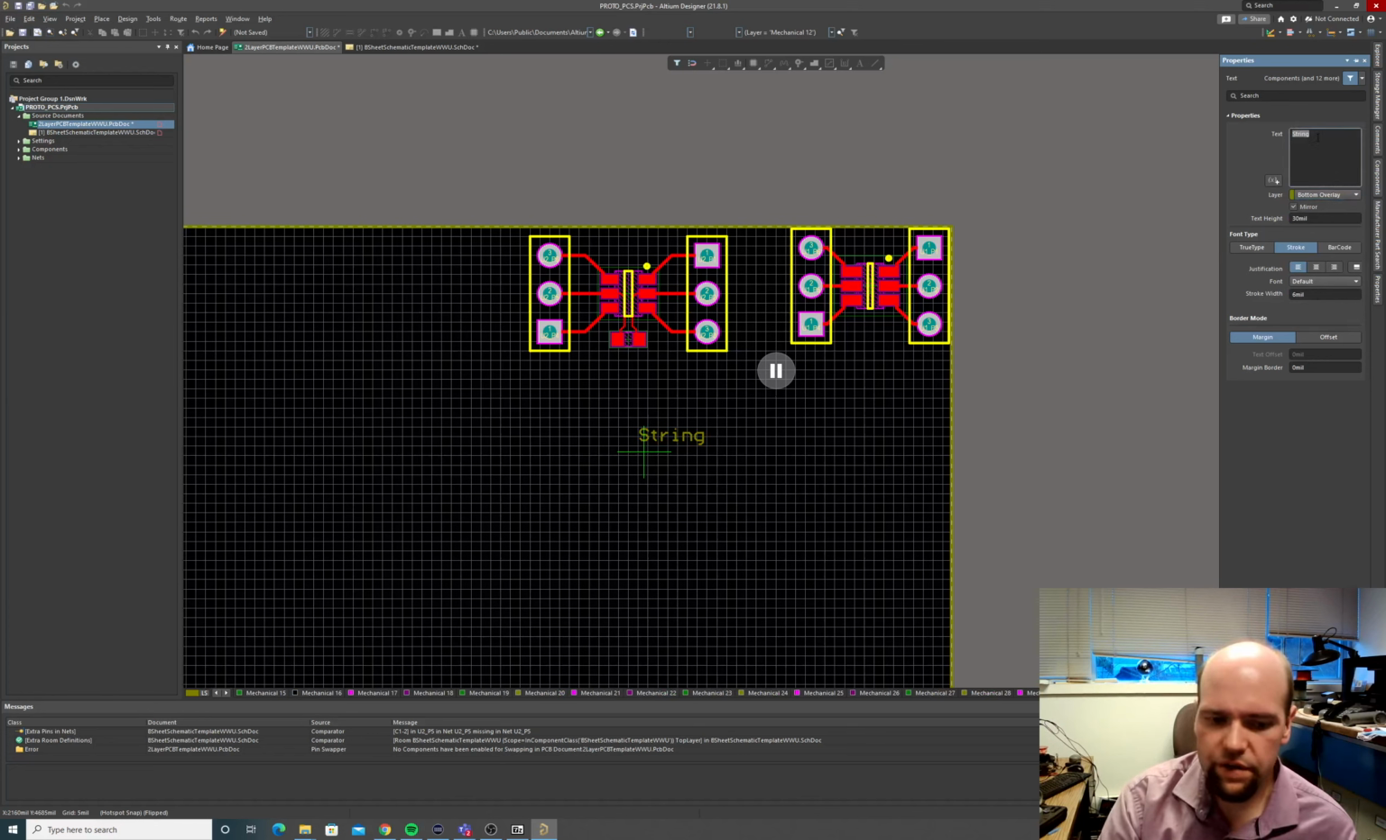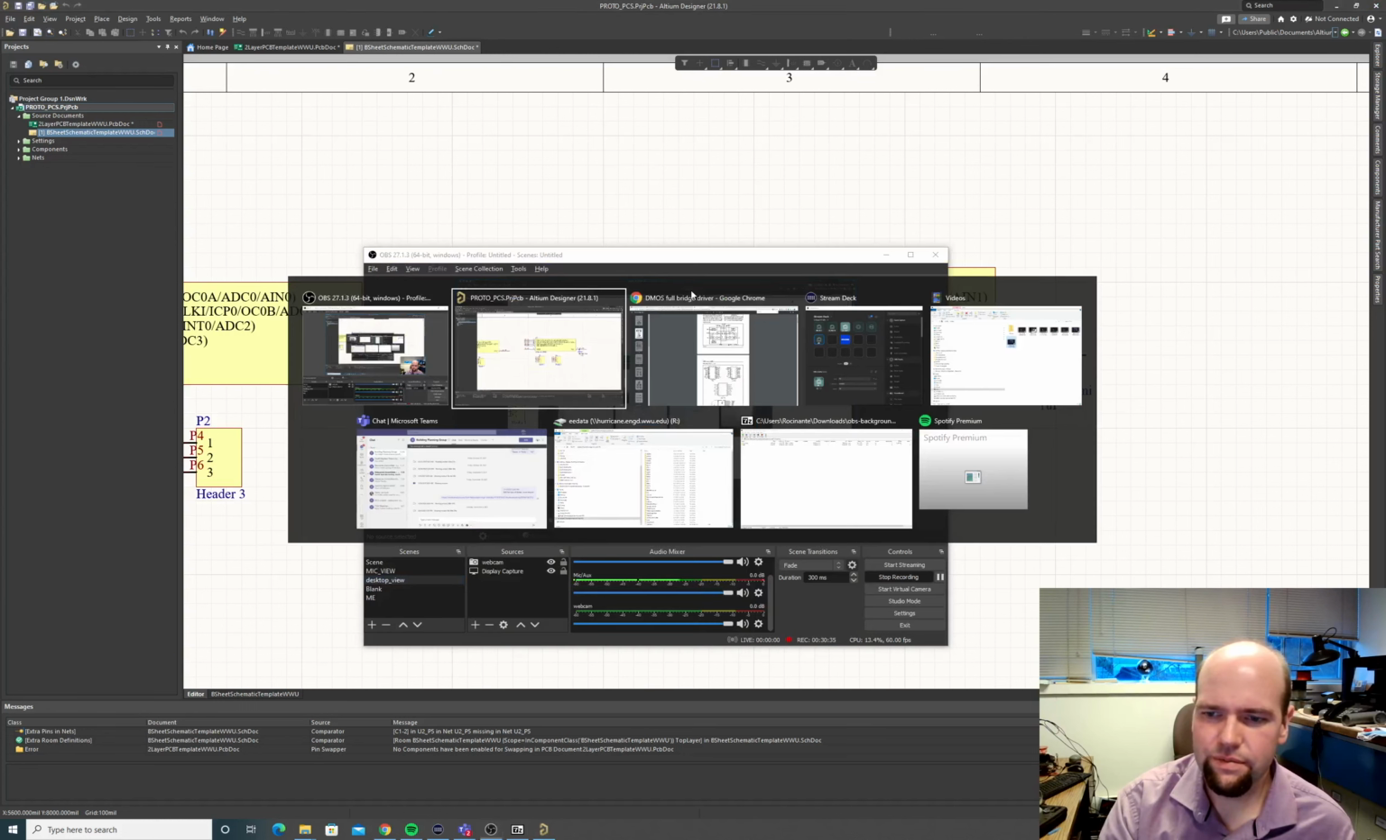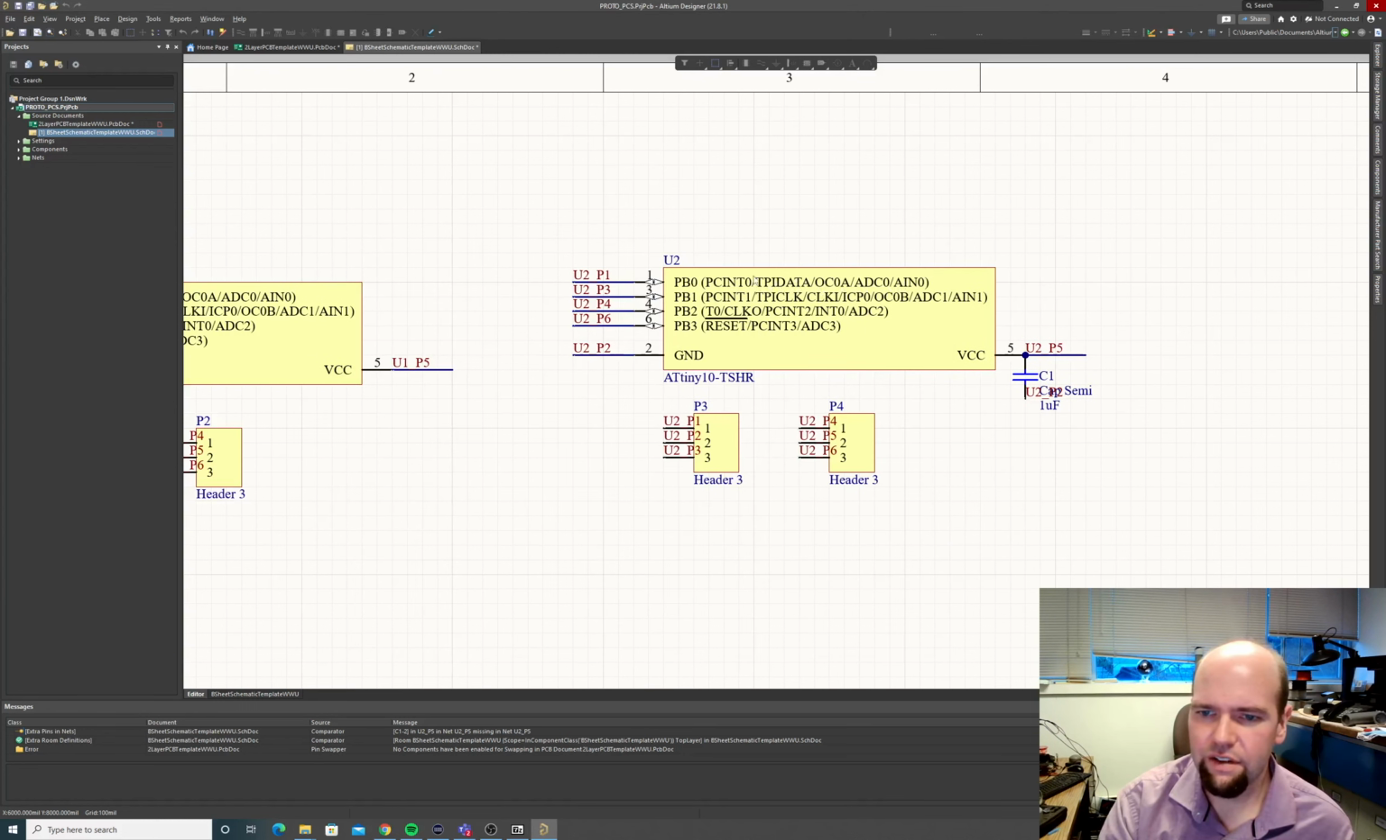So what we can do now is, we've got to remember, we're looking at the mirror image here. So pin 1 is here. So if we go back and we look at what pin 1 was, PB0. Sometimes there's other stuff that we care about, but we'll call it PB0.